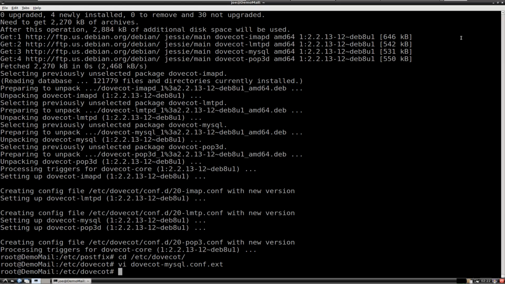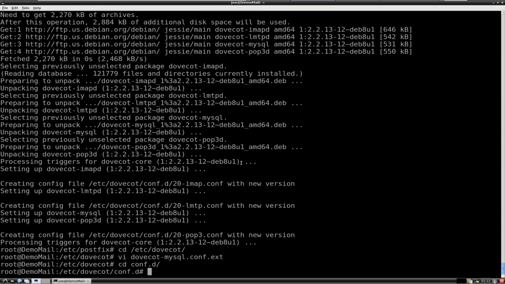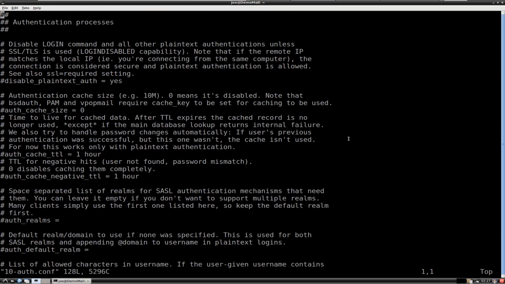We can save that out. Now we need to edit the 10-auth file. So we're basically going to cd into conf.d, because that's where we're going to live for a little bit, and we're just going to edit this file, 10-auth. Alright, so this is the 10-auth file, and we're going to edit a few entries in here. So the first thing we're going to do is uncomment this disable_plaintext_auth setting here, and we're going to tell it no.